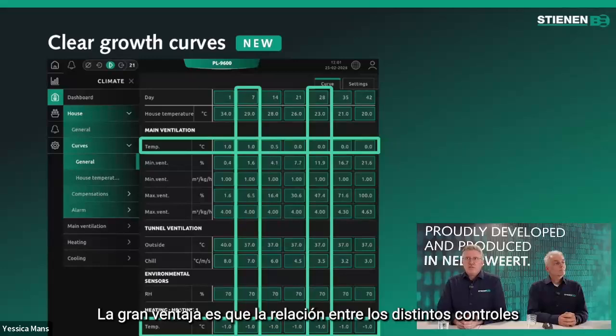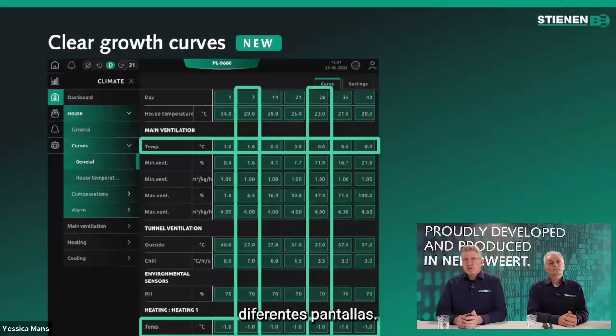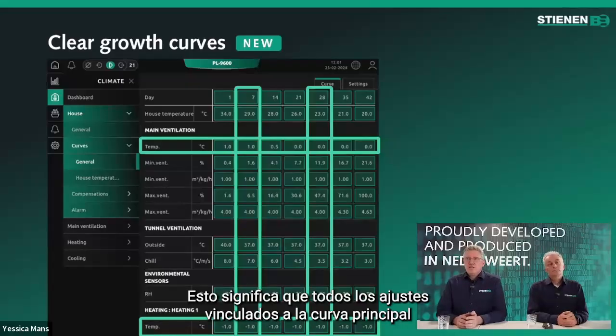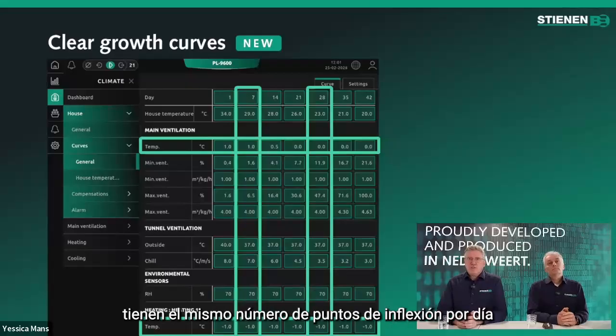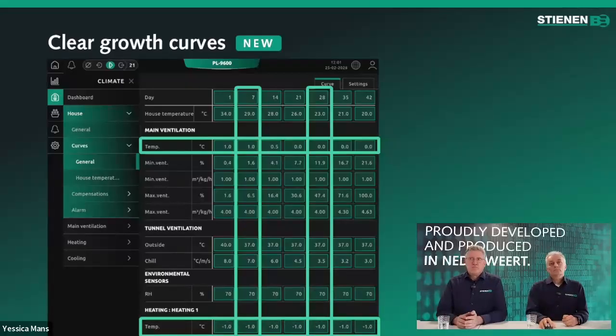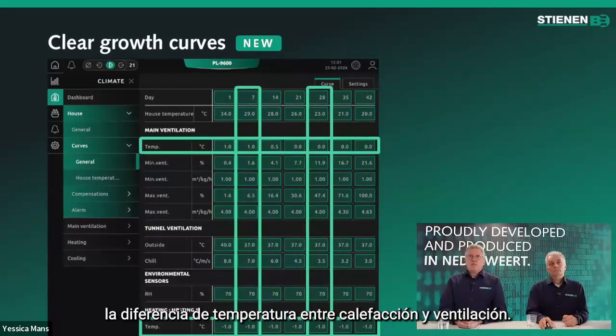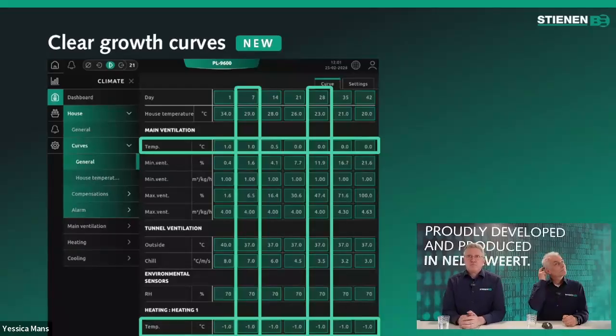The big advantage of this is that the relevance between the controls is now visible at a glance, without having to navigate between the different screens. This means that the settings linked to the main curve now all have the same number of breakpoints, and they all will have the day numbers. A good example is the temperature difference between heating and ventilation.